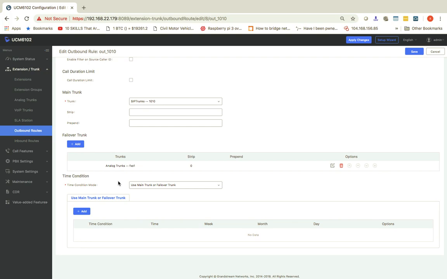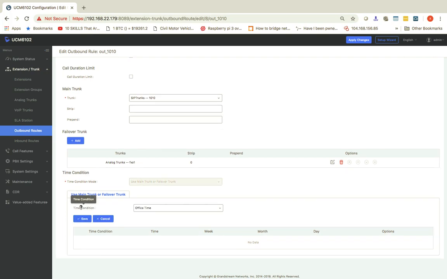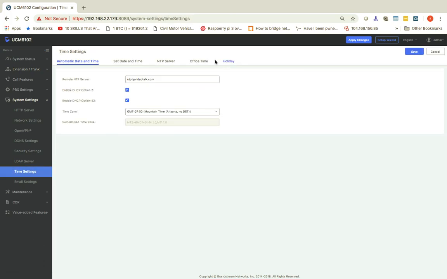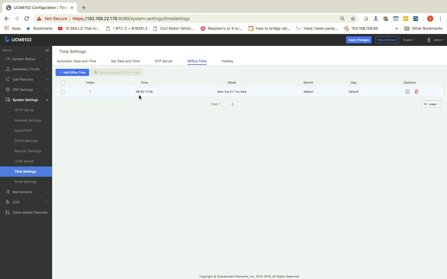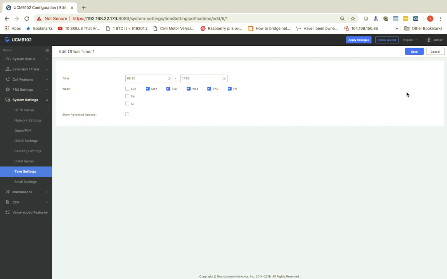You can restrict the calls based on the time condition, but before you do this, you have to create an office time. Here you can add the time condition, so you have office time or out of office time. The office time can be created under system settings, time settings, and you have here office time. So in my case, I've created one from 8:30 to 5 p.m. Monday to Friday. You can do whatever you want with it. So you can change if you have other holidays or other weekends. If you have other business hours, for example, if it's from 9, you can just change here from 9. For example, I'm going to choose 9 to 5:30. So this is our office time.